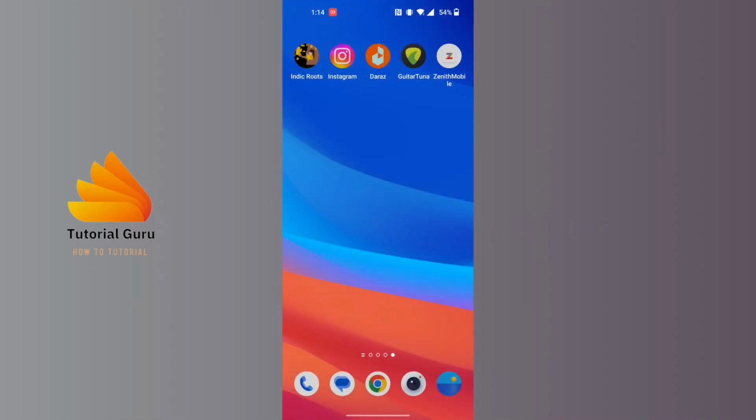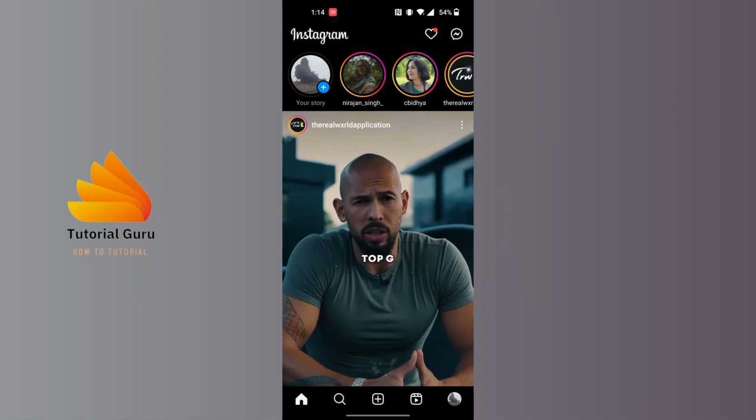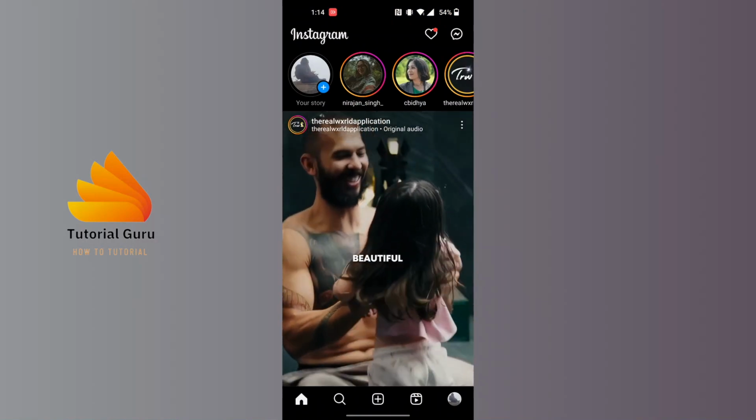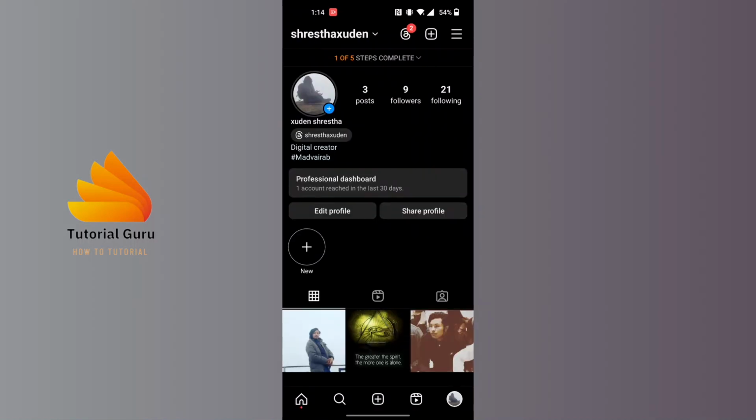Now to lock Instagram profile, first open up your Instagram app, and from over here guys, at the bottom right corner of the screen you can see your profile picture icon. Tap on your profile picture icon and you'll be on this interface, and at the top right corner of the screen guys, you can see your three-lined icons over there.